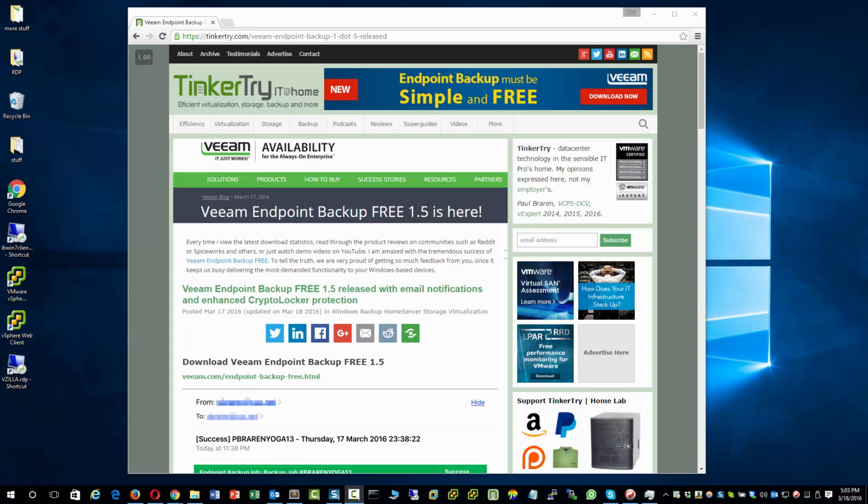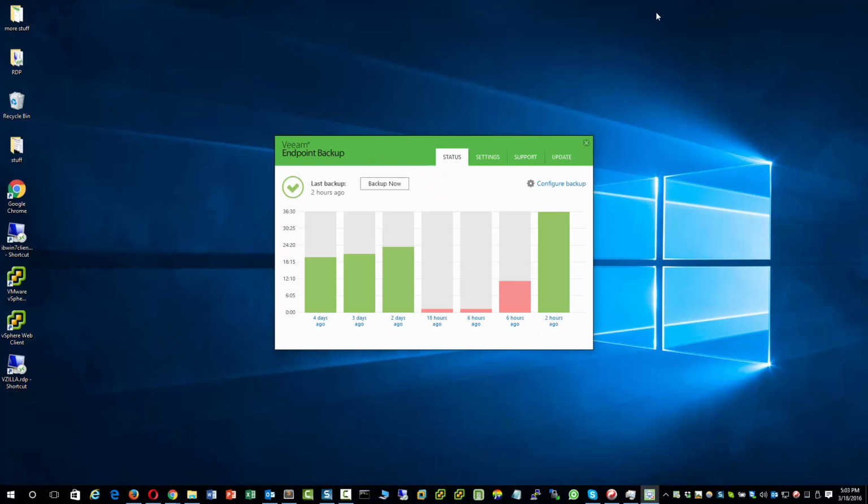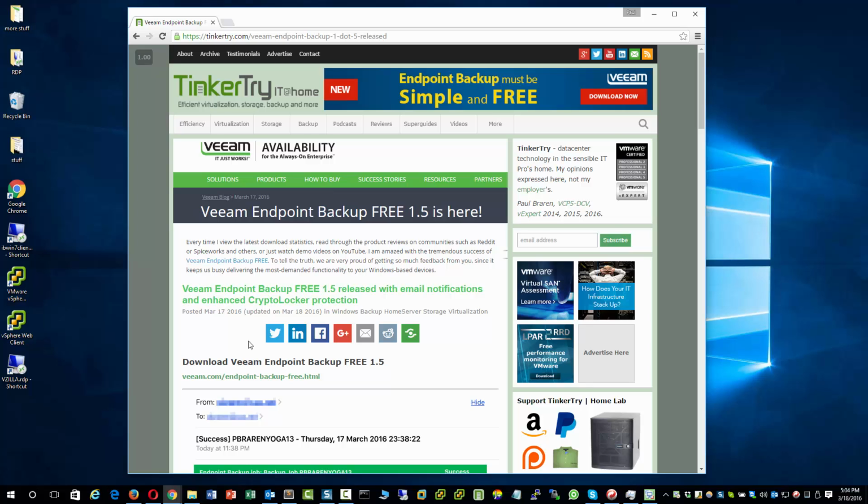Today, a look at Veeam Endpoint Backup. Free 1.5 arrived yesterday, and I blogged about it a little. When you open up the user interface for Veeam Endpoint Backup, you get this. Now, the update tab is not quite ready yet. 1.1 is still showing as current. So that's okay. Just go back to the article, click the download link, and we'll manually grab it.